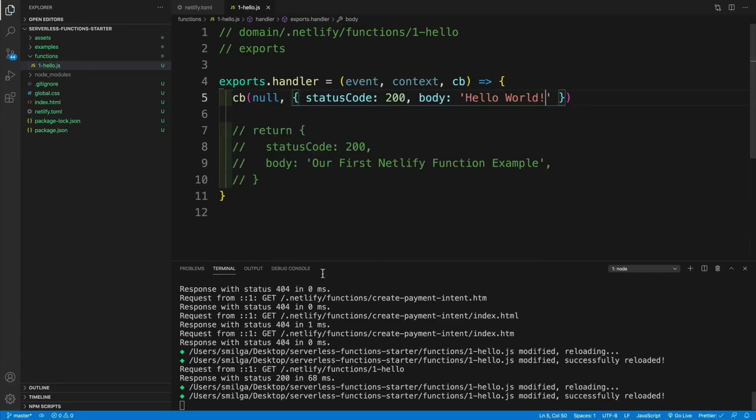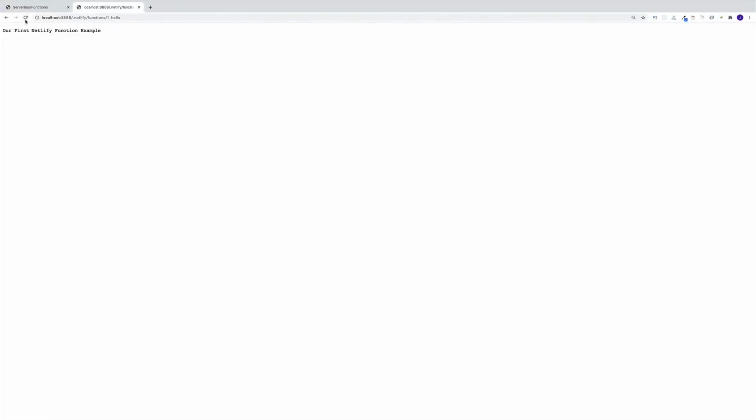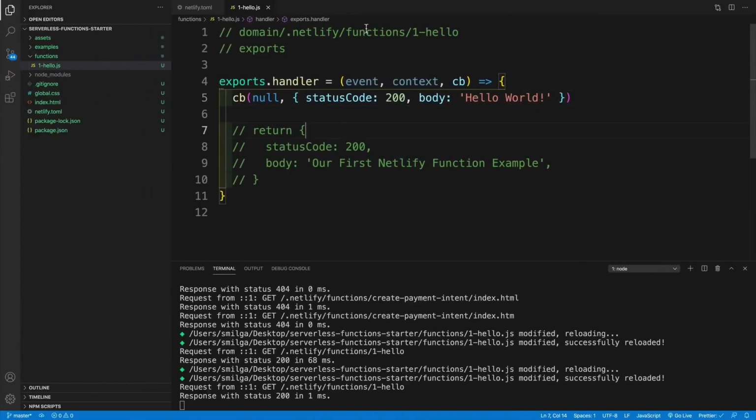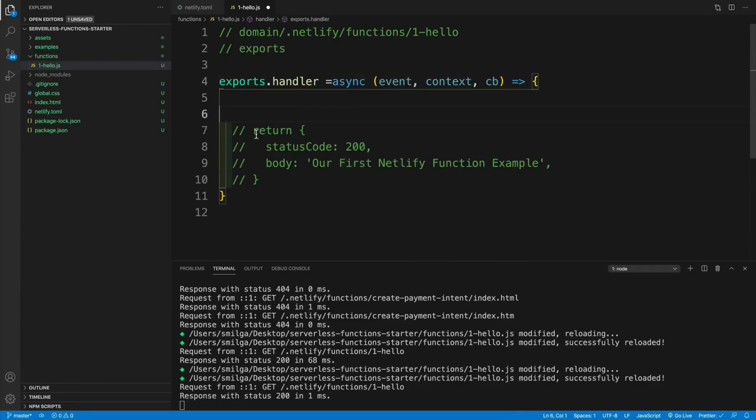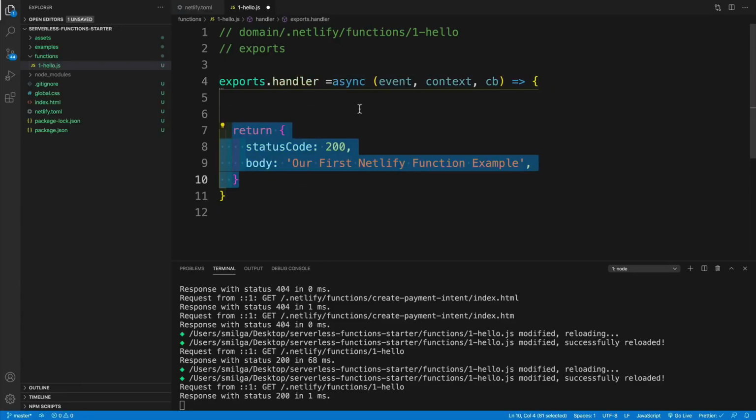So once I save, like I previously mentioned, we don't have to restart the server. Now, when we go in the browser and navigate to the Netlify functions and then 1-hello, we should see the Hello World. So this is another approach you can take. But like I said, in my opinion, the async approach is a bit cleaner. That's why throughout the course, we'll stick with that one. So let me delete the callback line, and I'm going to go back to async function. And of course, this is what we're returning.